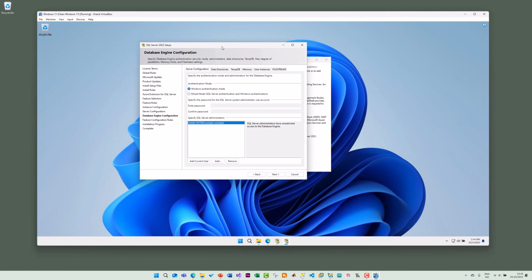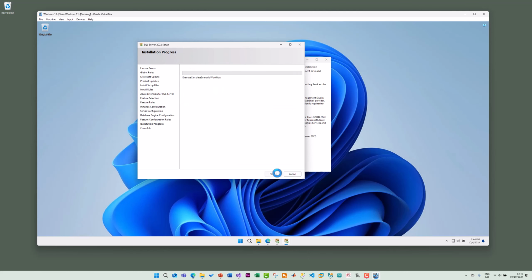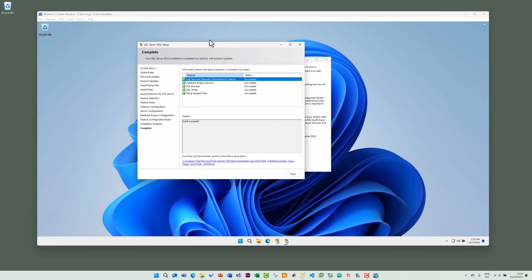Then this part is the authentication mode. Default is Windows authentication mode. Typically you want to have mixed mode, and then you need to type a password for the system administrator or SA account. So then I just type a proper password like this, click next, and then SQL Server will be installed on my virtual machine. So now the SQL Server setup or installation is finished.